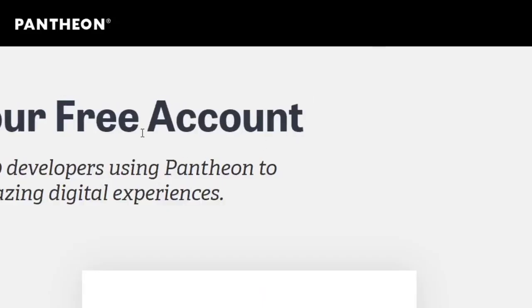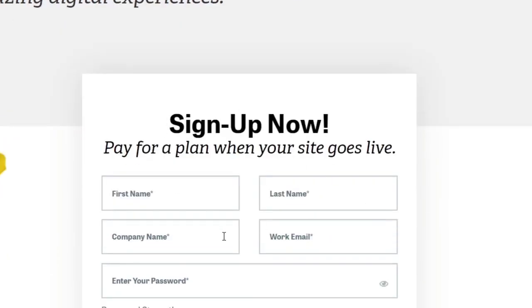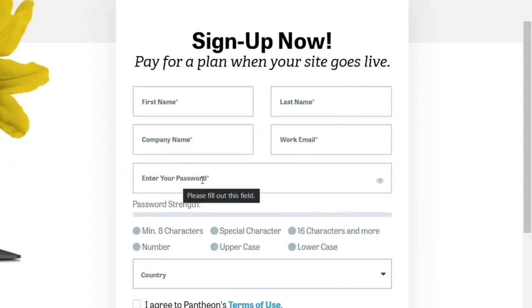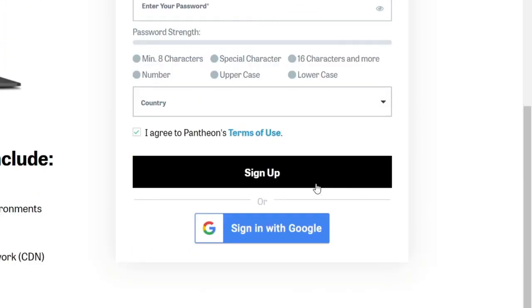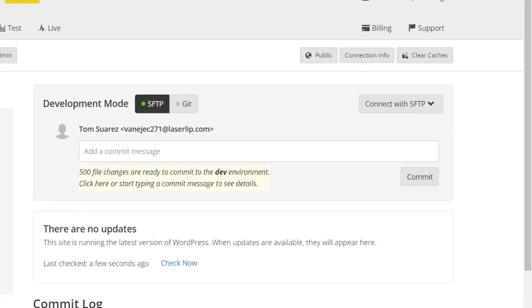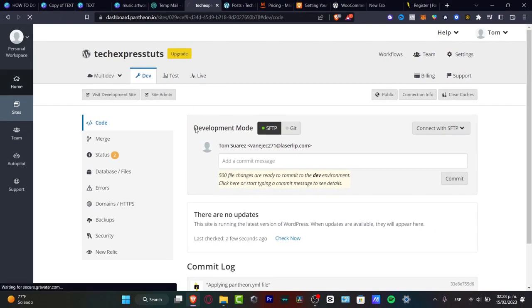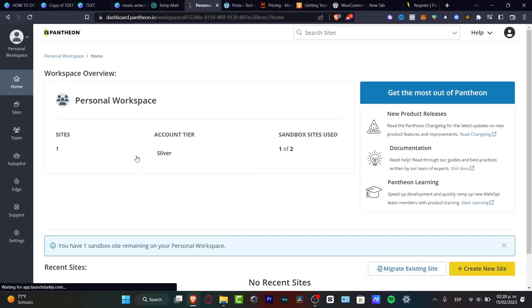Once you're here, let's enter your first and last name, company name, work email, as well as your password and the country. Agree to the Pantheon terms of use, and sign up. Once you have signed up, it's going to appear something like this. So what you want to do is get started with your very first website.